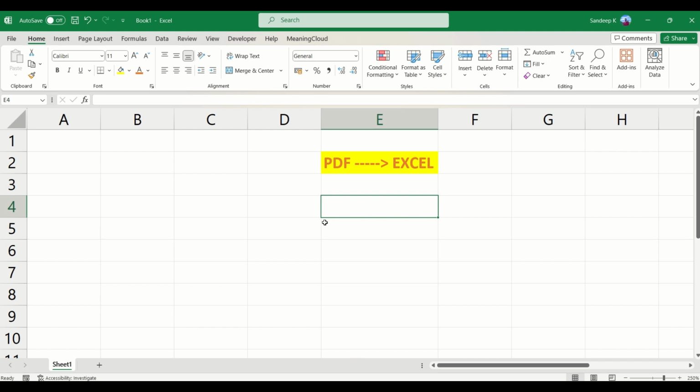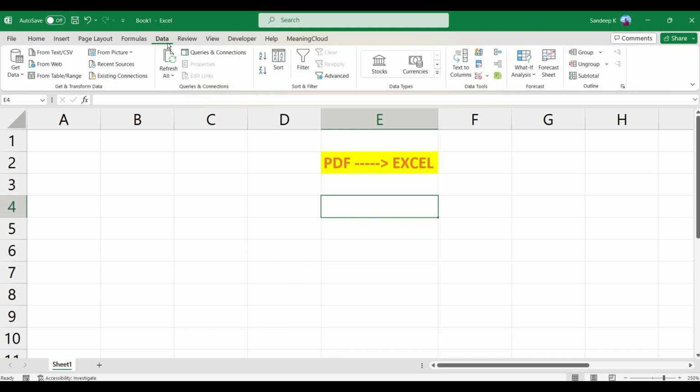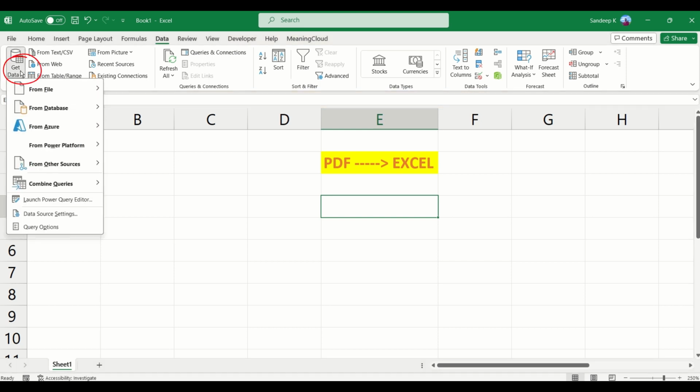So what I'm going to do is use a blank Excel sheet and try to get the data from a PDF that is already available with me. In order to do this, all you have to do is go to the data tab above and click on it. From there, go ahead and click on get data. Once you click on get data, there are multiple options that come up.